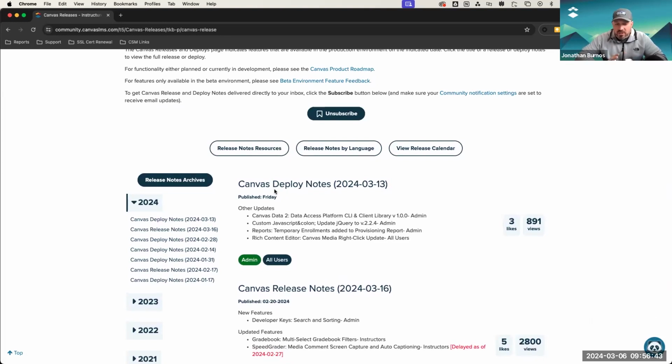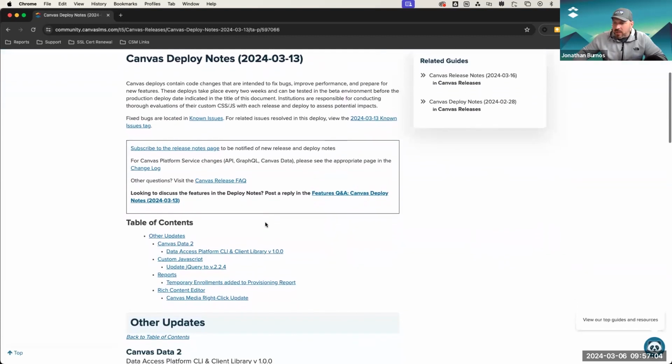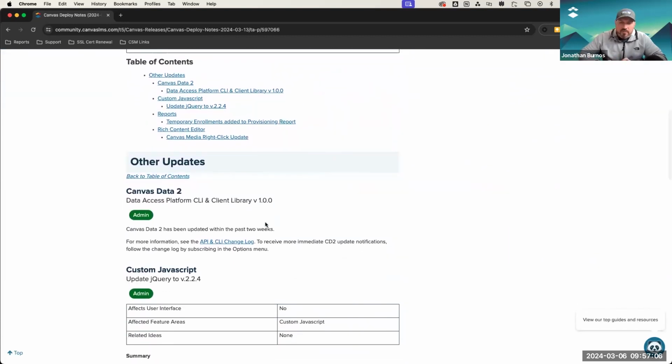Remember, terminology: release notes are new enhancements, new features to Canvas. Our deploy notes are going to be bug fixes. We're going to fix things, known issues, and we're also going to roll out some modifications to existing functionality within Canvas. So there's only a few for our deploy notes for March 13th upcoming. Let's go in and take a look real quick. A little bit different, we still have a summary box to give us impact, so who will feel or see the most in these enhancements or modifications.